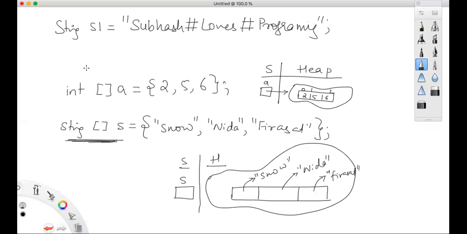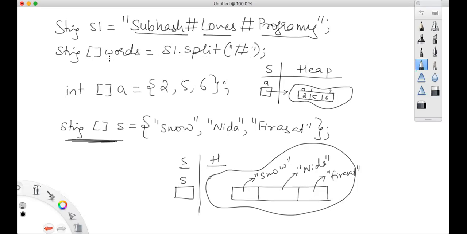Now, Snow, tell me what is happening over there. String array words is equal to s1 dot split with hash. You know what this means? When I say split, I'm saying wherever you get a hash in this particular string s1, split that and put that into the array. Is that okay?